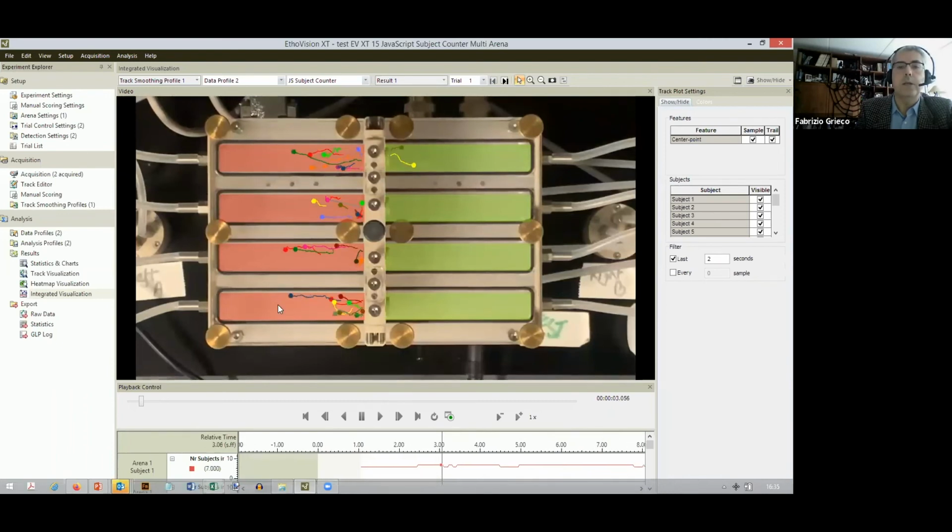Zone 1 here is preferred. So there's a high number of animals running around in these areas. And this is replicated 4 times, because this is a 4-arena experiment. So how do you count this subject?